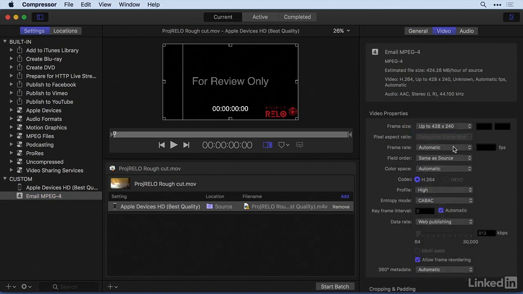And for our frame rate, we have a 24 frame per second video. So again, if you want to get the file very, very small, you can have that. So we would set that at 12. So again, this is going to be choppy, but it's going to be smaller.